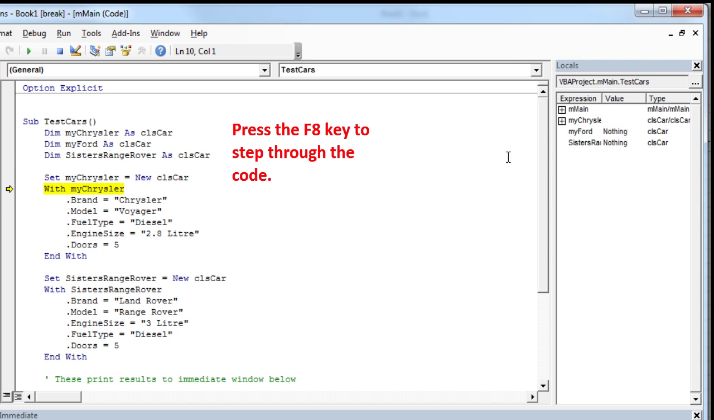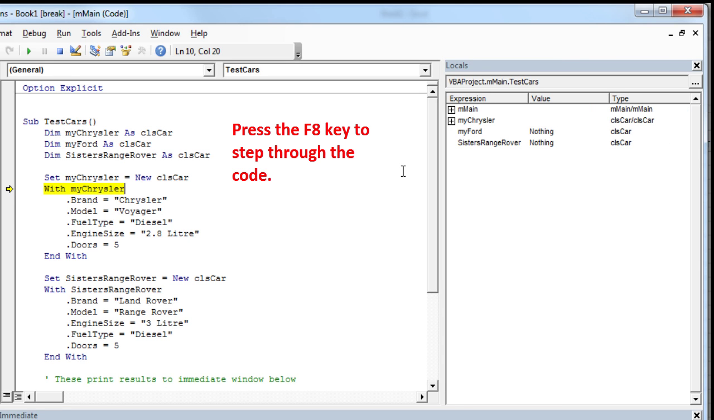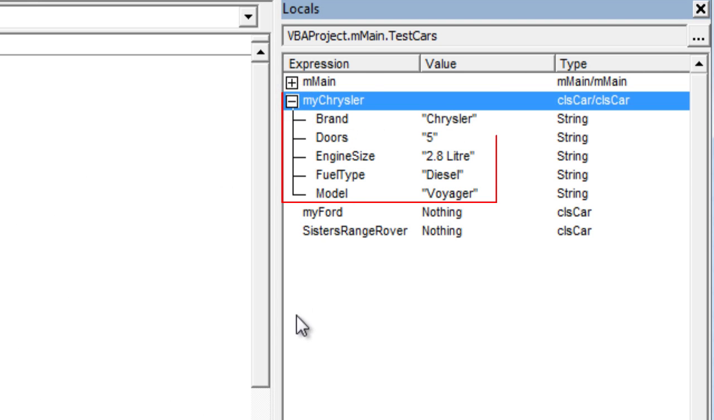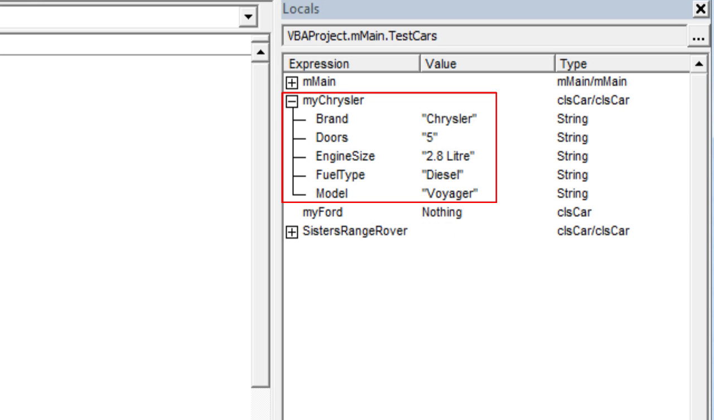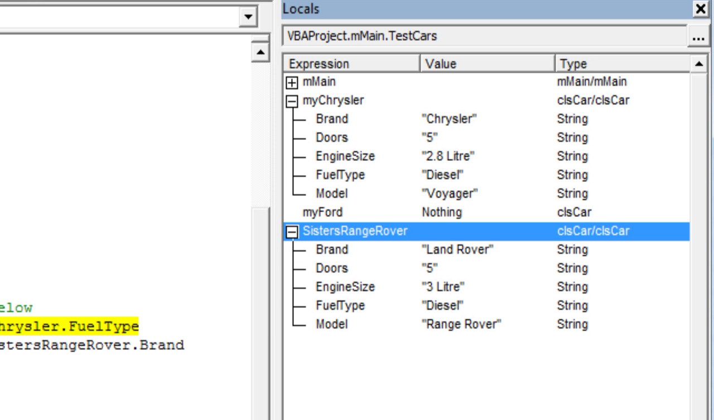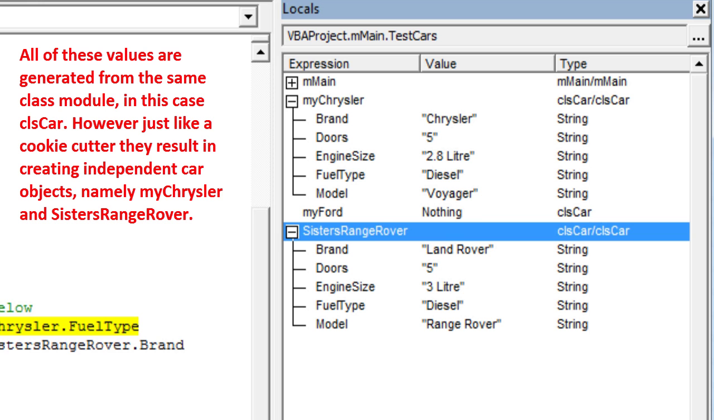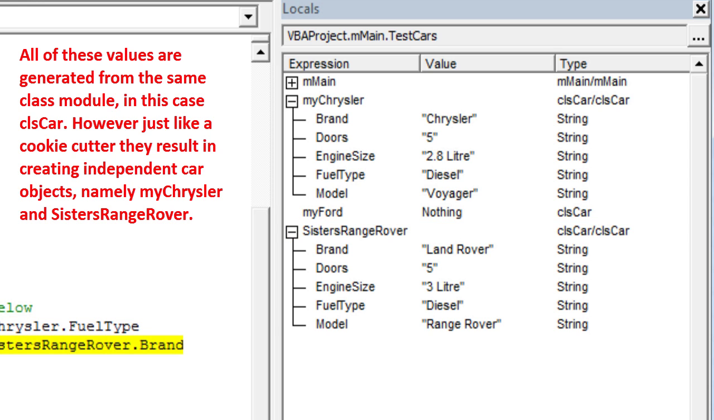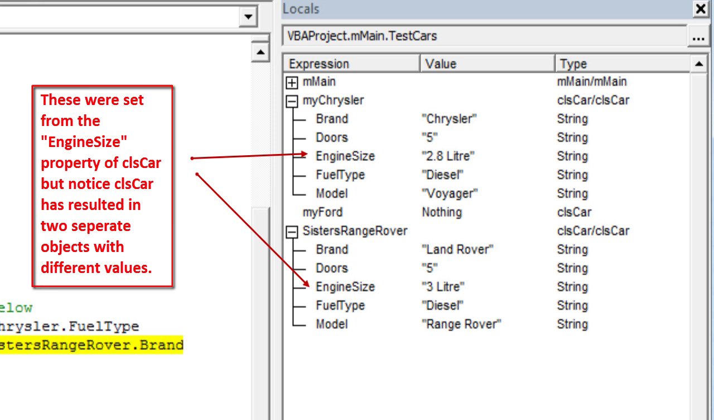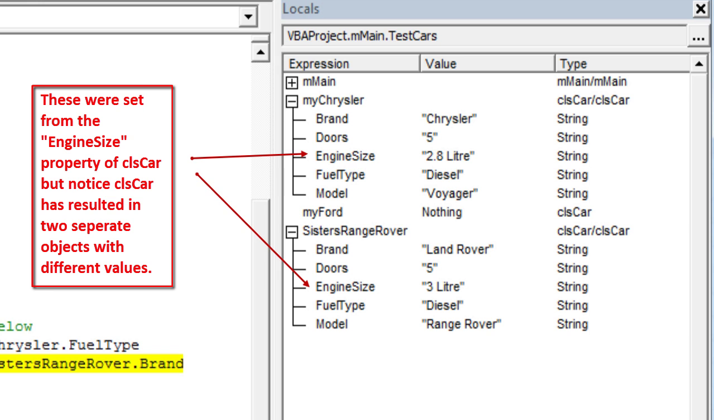So we're going to step through the myChrysler object right now and expand the variables in the Locals window. So here you can see that Chrysler contains brand of Chrysler, doors 5, engine size 2.8 litre, etc. So in this instance, you can see that the actual class contains or holds the variables in memory. So you can see the Chrysler object created in the Locals window, and also the sister's Range Rover object created here, but the property of brand has Land Rover for one, Chrysler for another, 3 litre for sister's Range Rover, and 2.8 litre engine size in the Chrysler, etc. So this is also an example of how useful the Locals window is when you wish to examine variables and debug code.